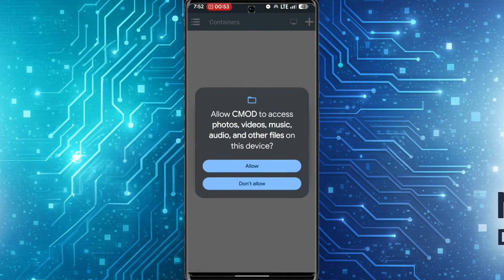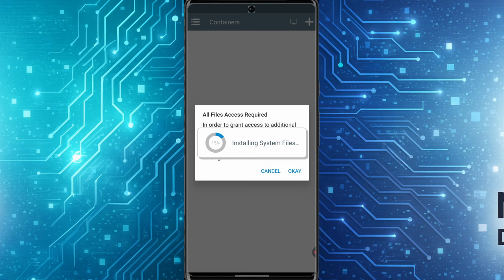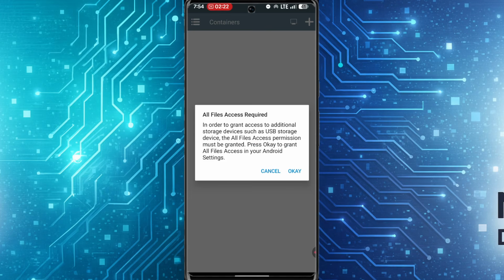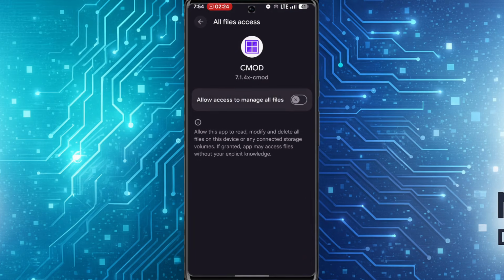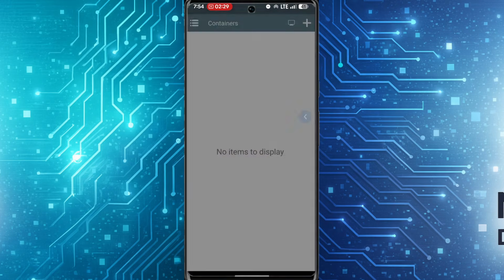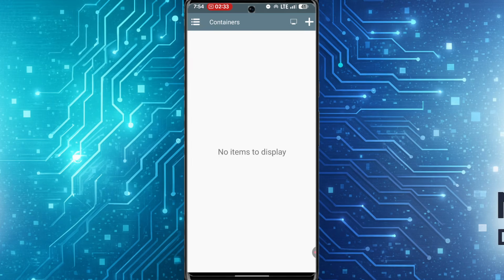Tap on allow, and this will start installing system files. So wait for this to finish. Once that is done, tap on OK and then allow access to manage files. You can now go back to create a container.